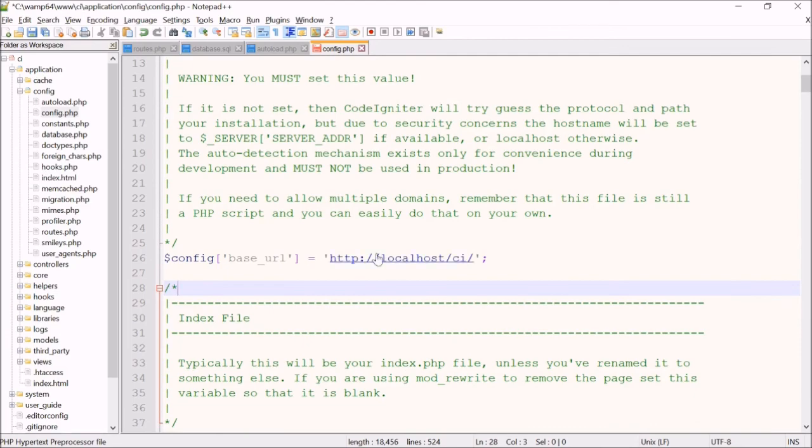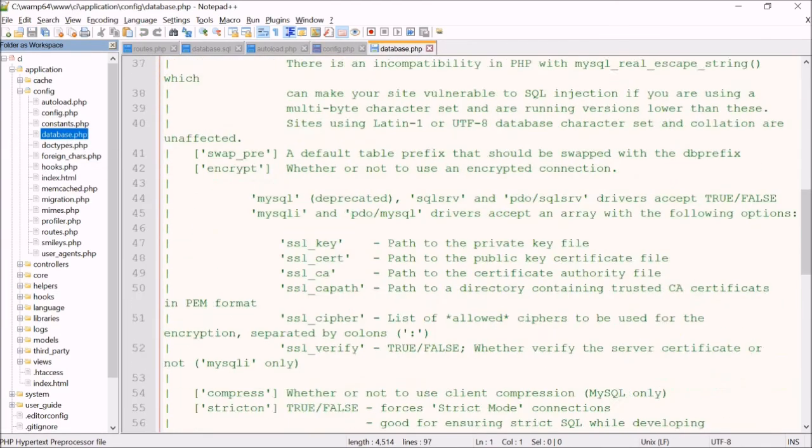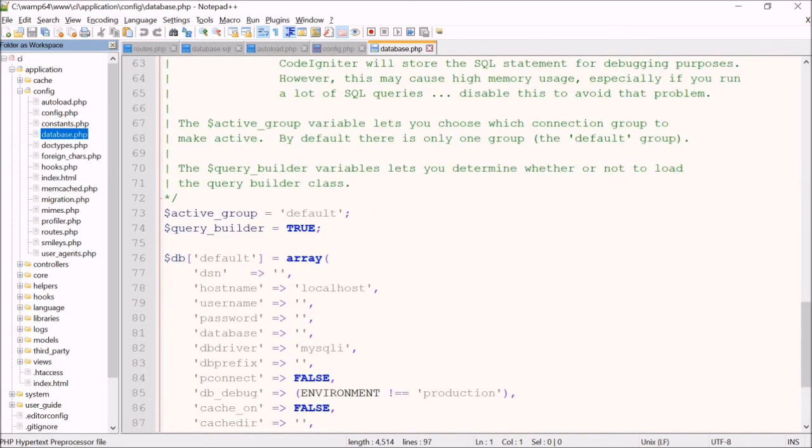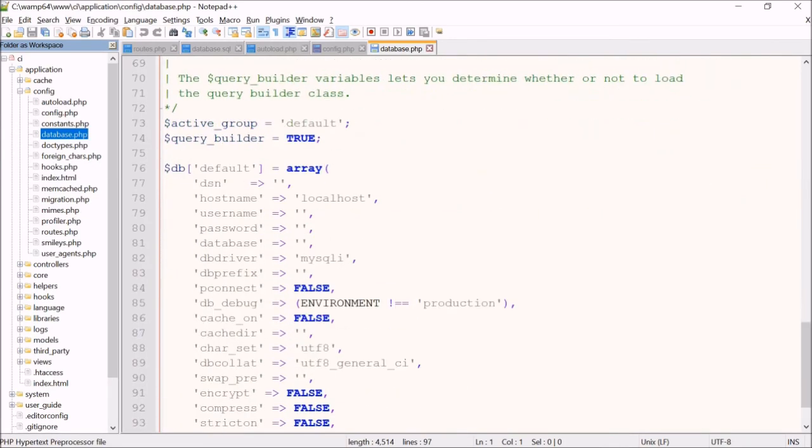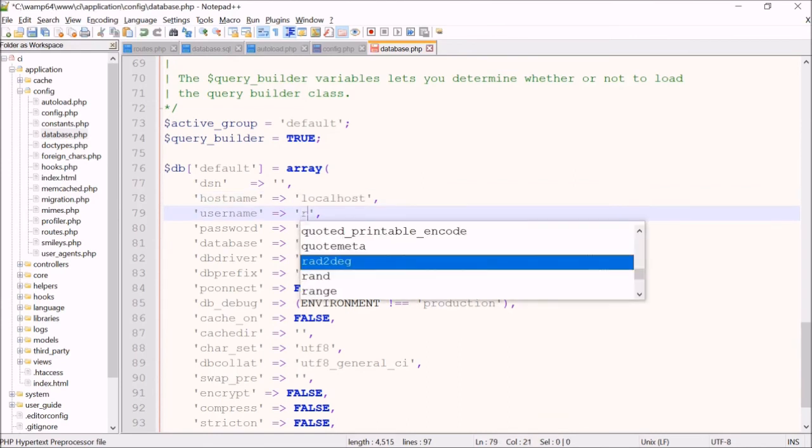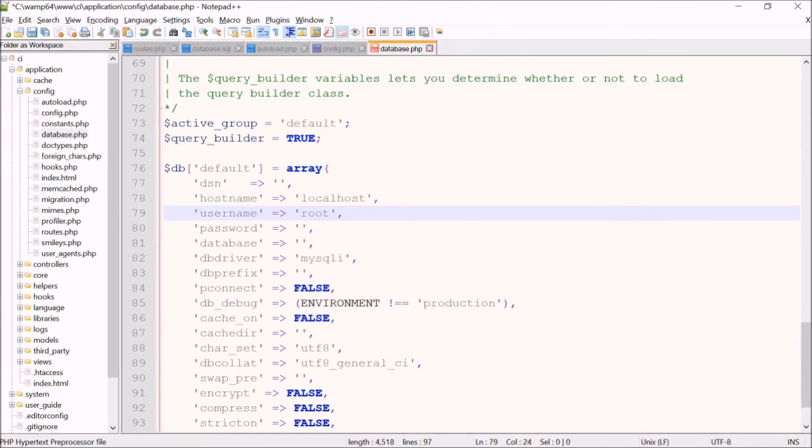Once this is done, you have to go to the database PHP. Now in database PHP, you have to change certain things. Why? Because the host name is localhost, the username for our MySQL is root, and the password is nothing, as I just showed you how I entered into my MySQL PHP admin.